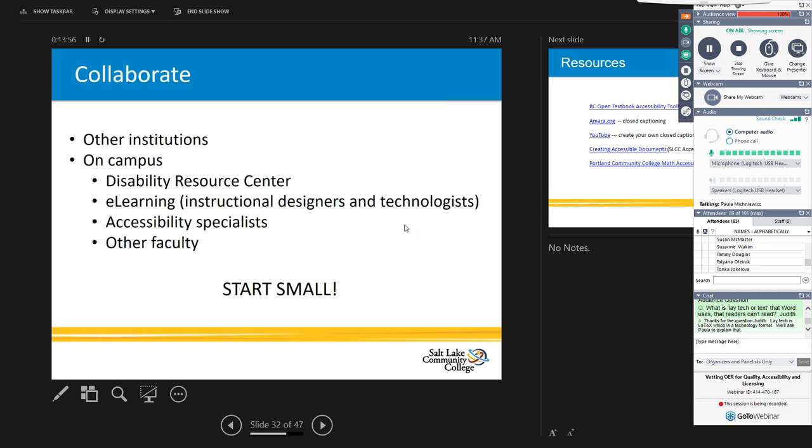I'd also recommend that you collaborate with other people on campus. If you're a faculty here, is somebody in the Disability Resource Center able to help out with this? Do you have an e-learning group with instructional designers and instructional technologists that can possibly help you learn this or help you do anything with any of your learning objects or textbooks to help make it open? Do you have an accessibility specialist, or do you have other faculty on your campus?